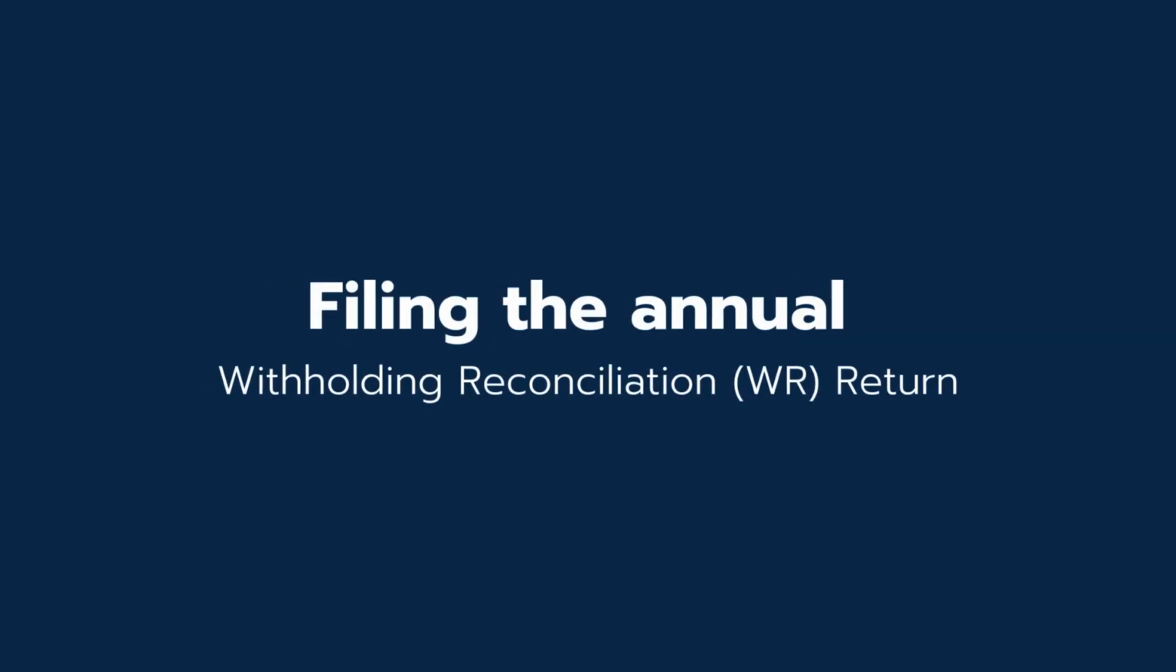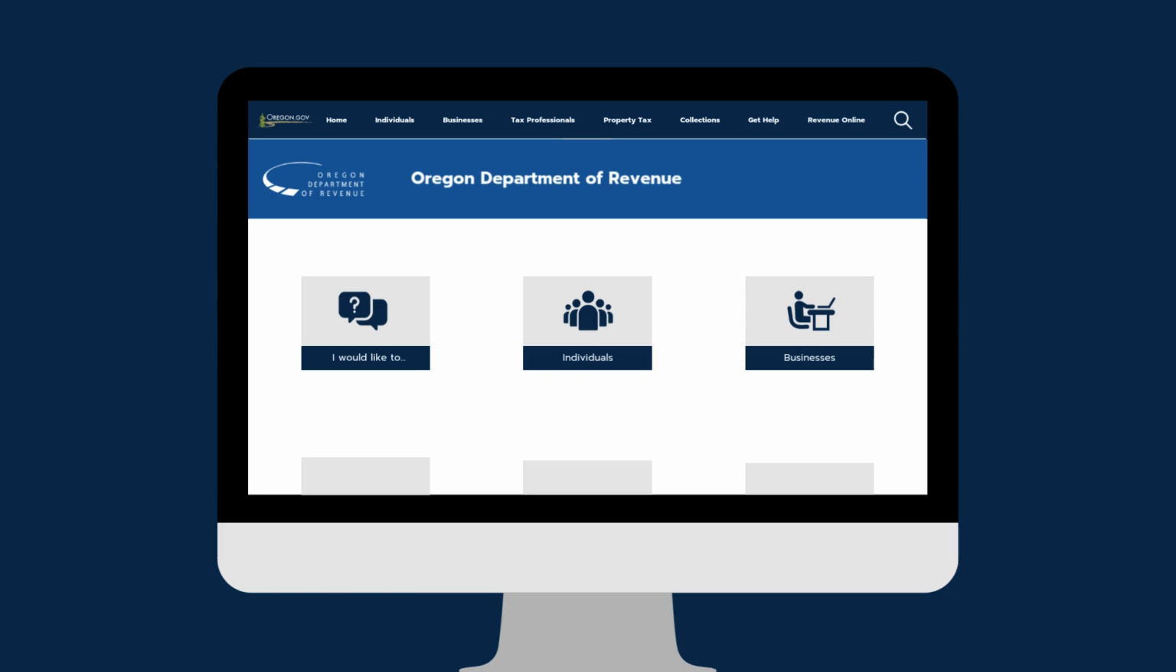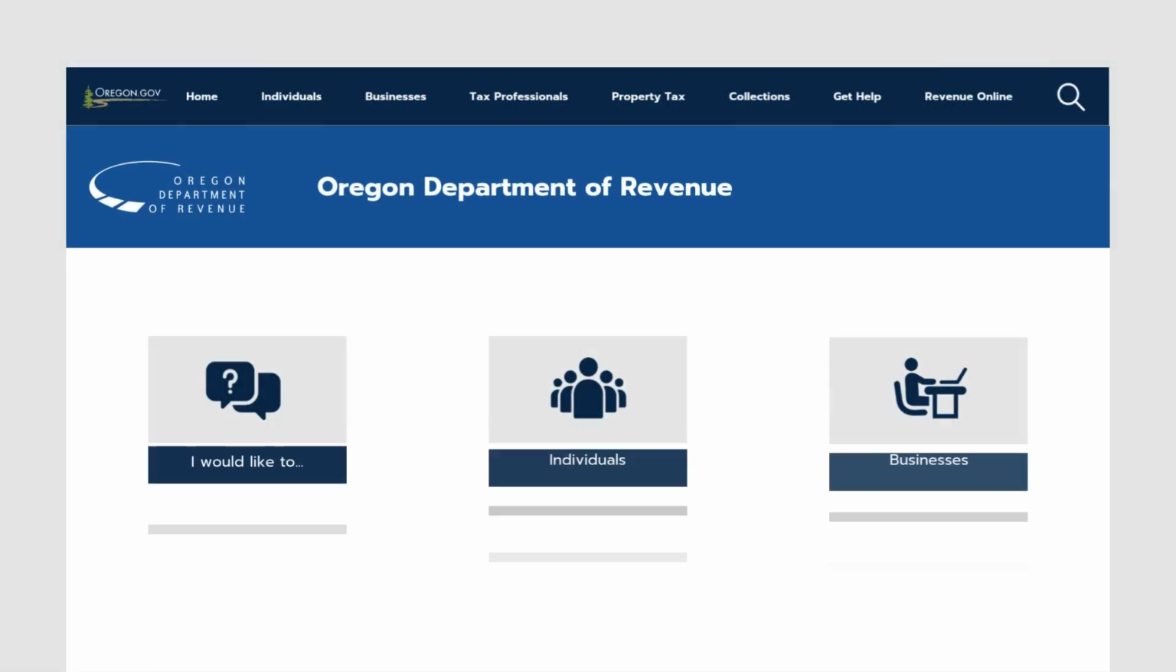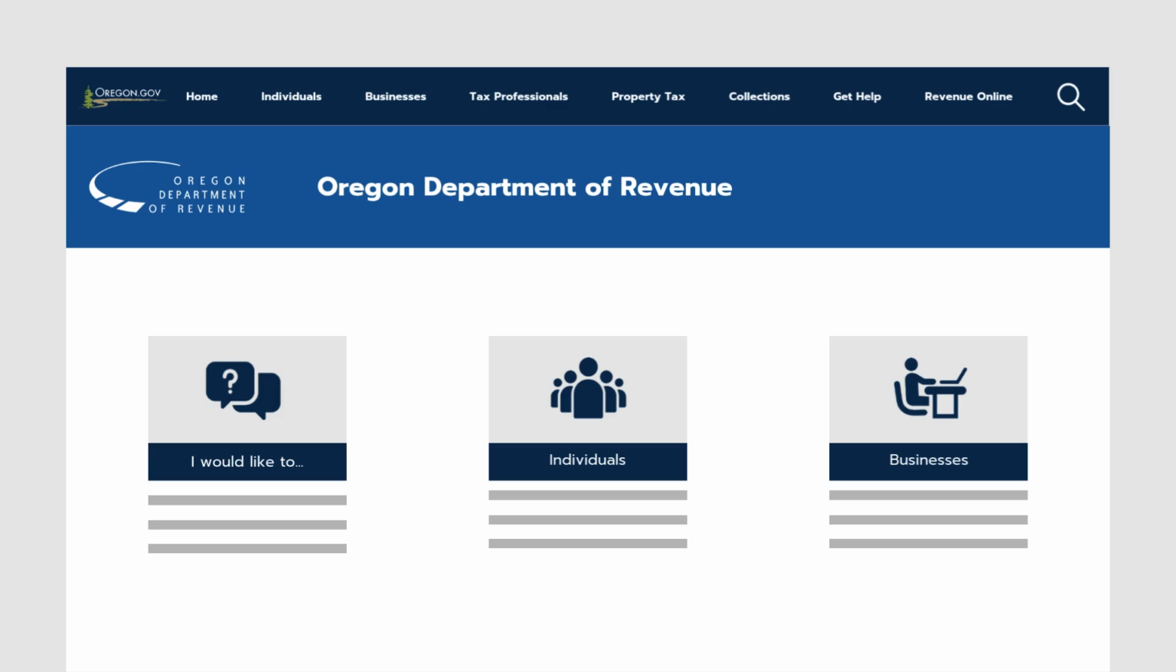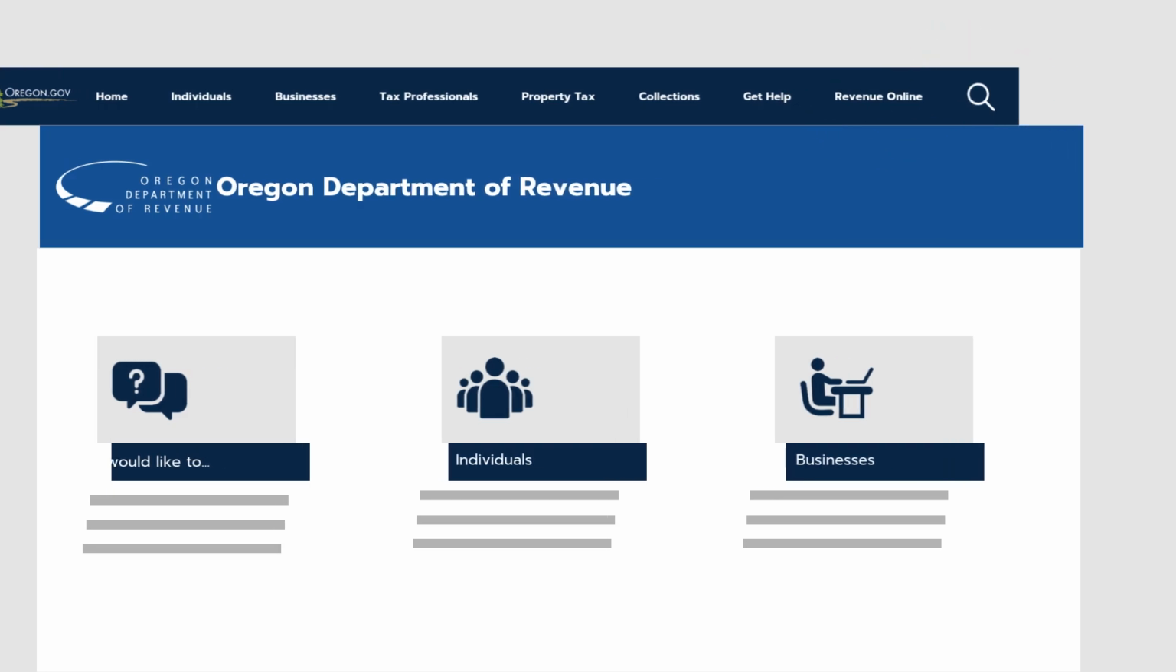Welcome to the Oregon Department of Revenue's tutorial about using our Revenue Online website to file your year-end withholding reconciliation return. You can find the Oregon Department of Revenue's homepage at www.oregon.gov/DOR. Revenue Online is available via the Oregon Department of Revenue's homepage at the top right-hand corner shown here.